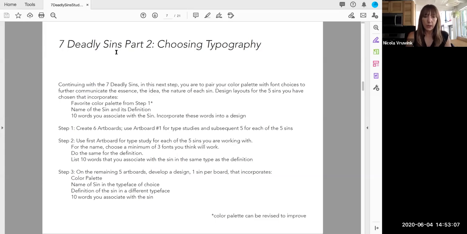So here's what you're going to actually do though. You're going to create 6 artboards in Illustrator. Your first artboard is going to be used for a type study. And then the 5 subsequent artboards will be 1 per sin. So on that first artboard, you're going to write the name of the sin and its definition. I want you to show me the name in 3 typefaces and the definition in 3 different typefaces. And then I want you to list those 10 words.